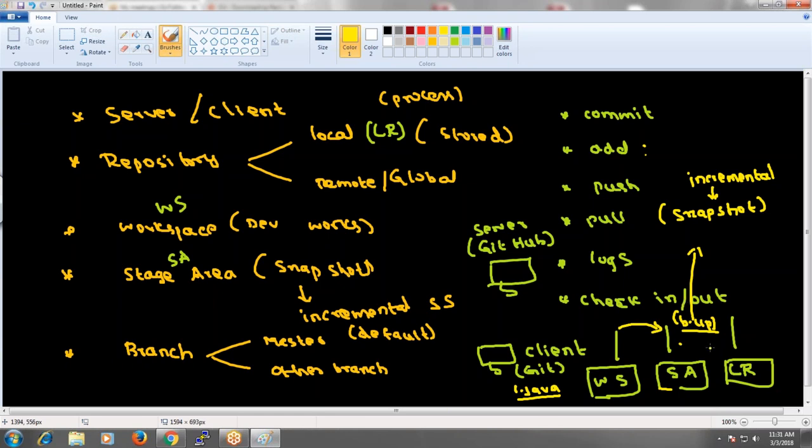Then from that, if I want to make the change permanent, I need to push it into the local repository. For that, from the workspace we use git add, and from the staging area to the local repository, we use git commit. The git commit command will take it from the staging area into the local repository. So now the content is in our local repository.